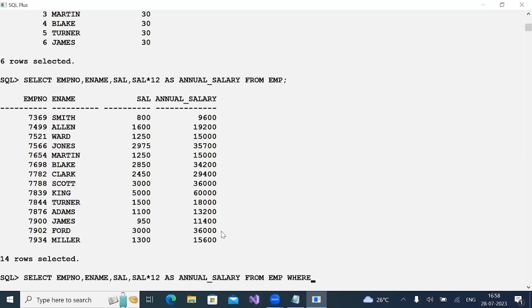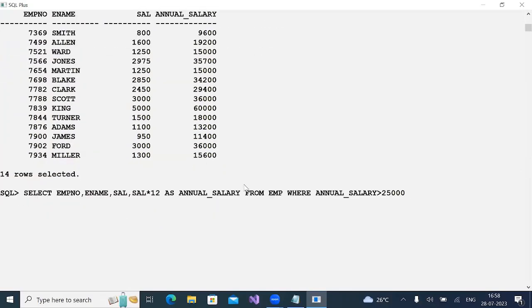Whatever alias name I'm using now, this is the alias name of your salary into 12, or not? Salary into 12 is an alias name, yes or no? So this alias name I'm using under the condition, where 25,000 I'm using now. Got my point?